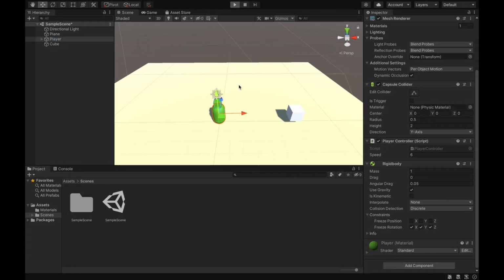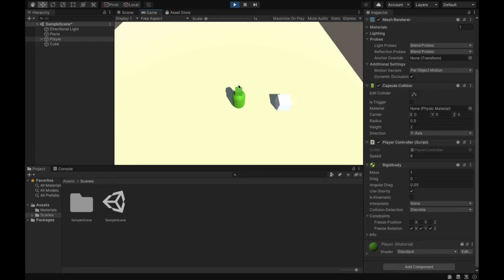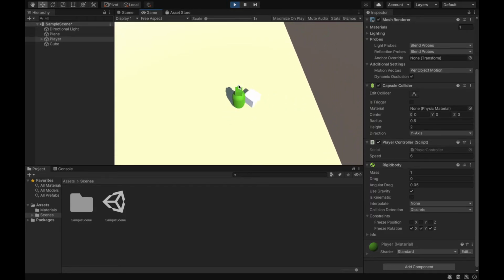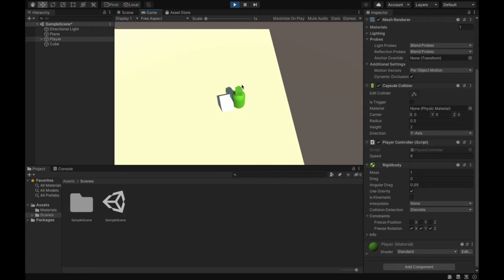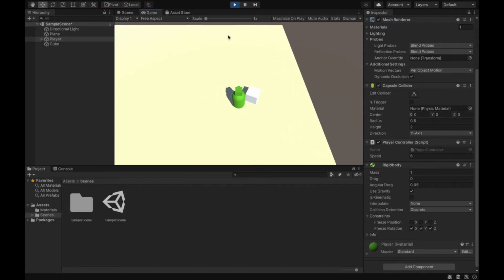Okay, let's play the game and try to crash into the cube, and now you can see we are moving the cube normally. We are interacting normally with the cube as we would in real life, when two objects collide.